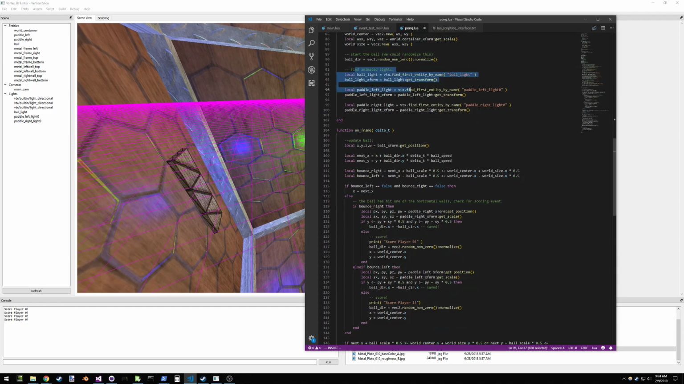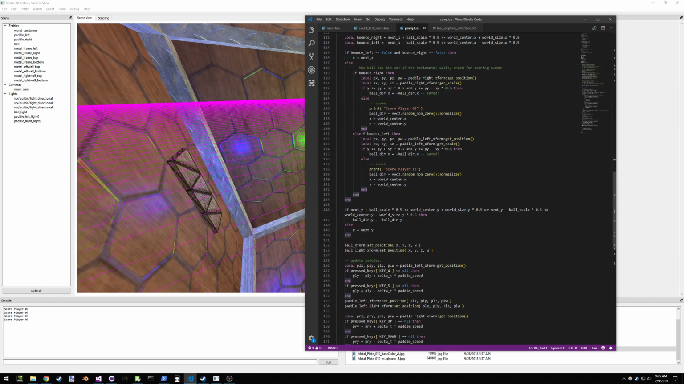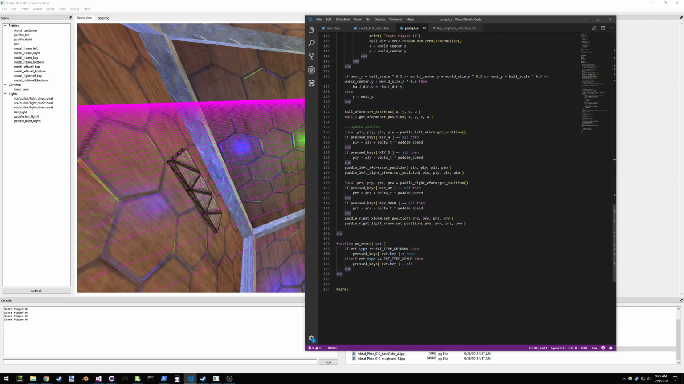Of course, we also need to get the lights, and we keep them in sync with all the animation going on. And this is pretty simple. Just get the transforms, and as we update the positions of things, we also make sure that the lights are kept in sync. This is the update function, but let me go first to on event.